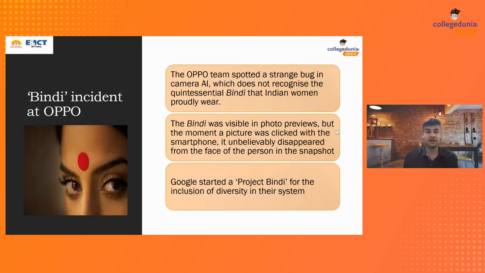But this has given a lot of light on how we shouldn't train our model, or we shouldn't be teaching our AI system these definitions of beauty, because beauty is something that is very contextual to where you live, where you have culturally nurtured yourself, and all those things. Google started a project Bindi for the inclusion of diversity in their system, and it is a thing as of now.